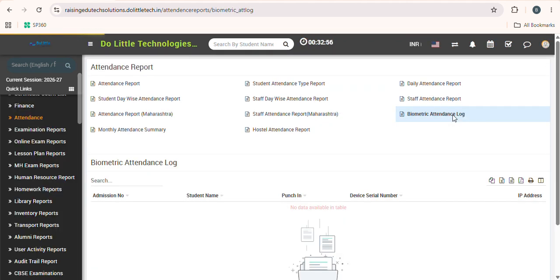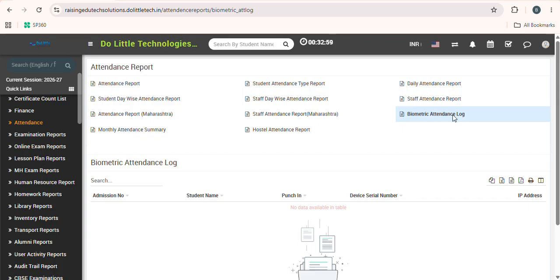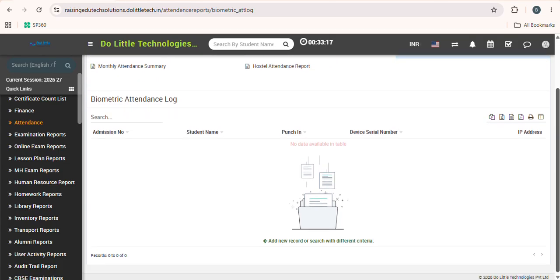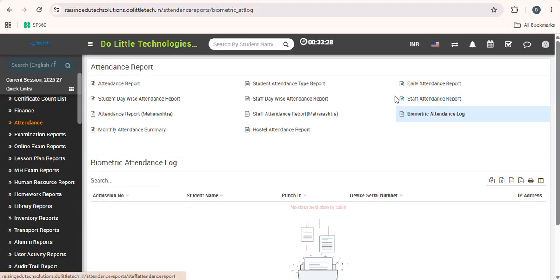Next we have the biometric attendance log. So since we know that as an institution we do provide external systems which help you to install the biometric attendance system in your school premises or college premises and integrate your attendance with that. So the record regarding that will be visible over here, such as the student name, admission number, the punch-in details, device serial number, etc. So that you have all the accurate records of the timing of entry and exit of the students.